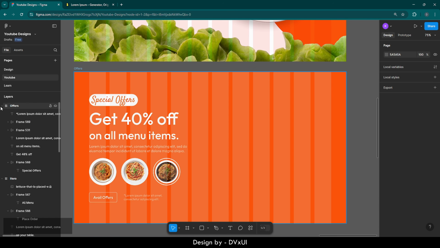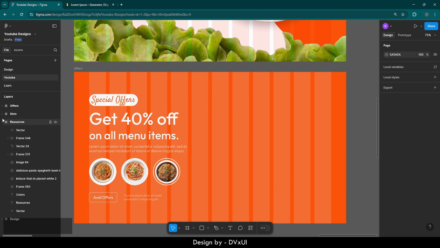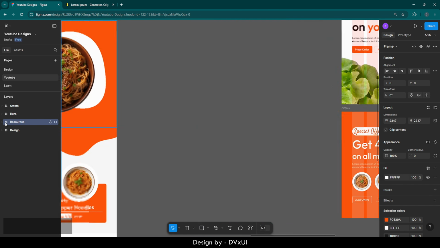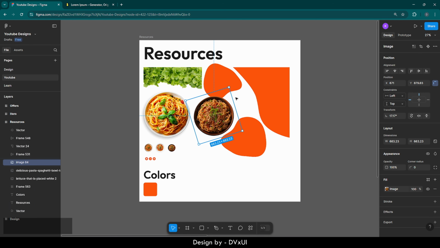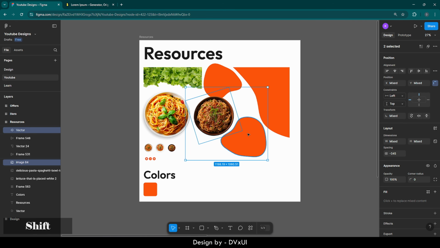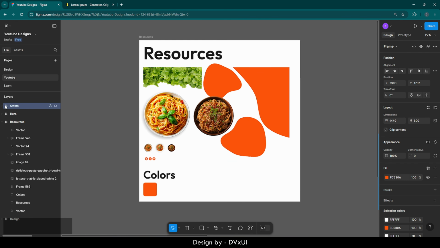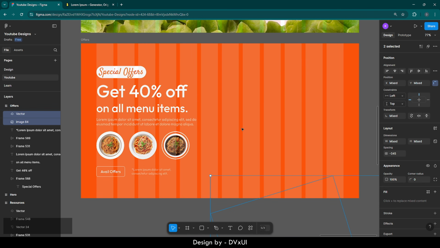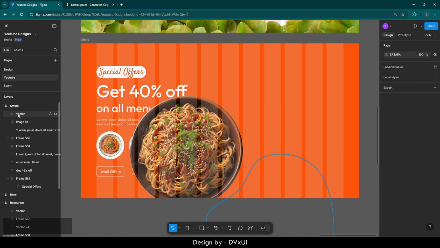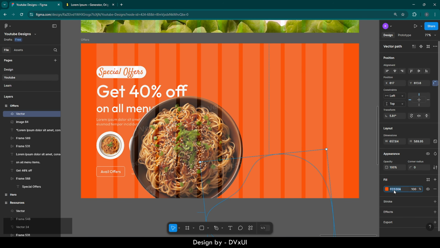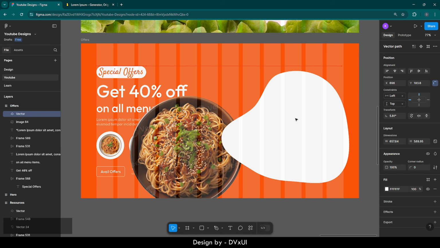So for that picture, again, let's go to resources. And here I'm going to copy this one. And I'm also going to copy, let's say, this one. And again go to offers, paste it over here. I know this vector is not visible, so let me provide a different color, which is going to be white, and place it over here, something like this.